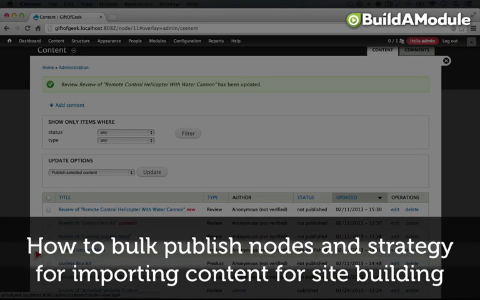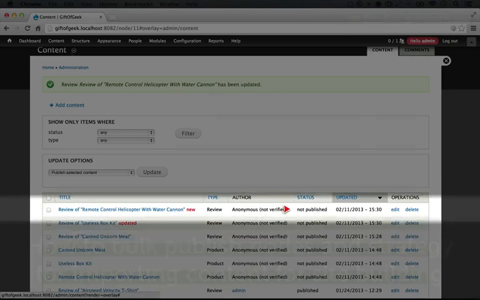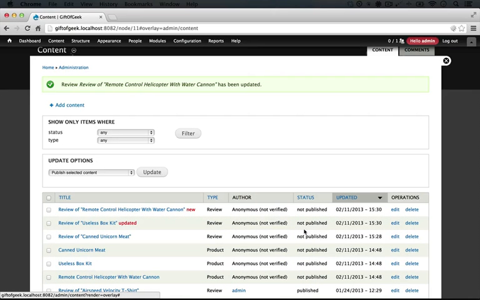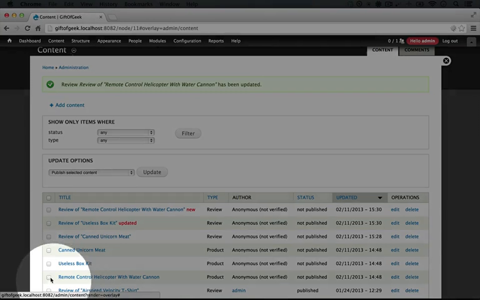And now from here, you can see that all three of our products are unpublished, and so are all three of our reviews. The reason for that is that when we set up the content types initially, we set it to be unpublished by default. That was to prevent ourselves from accidentally publishing unfinished content. And that's still a good idea, but we need to go ahead and publish these if we want them to display on the live site.